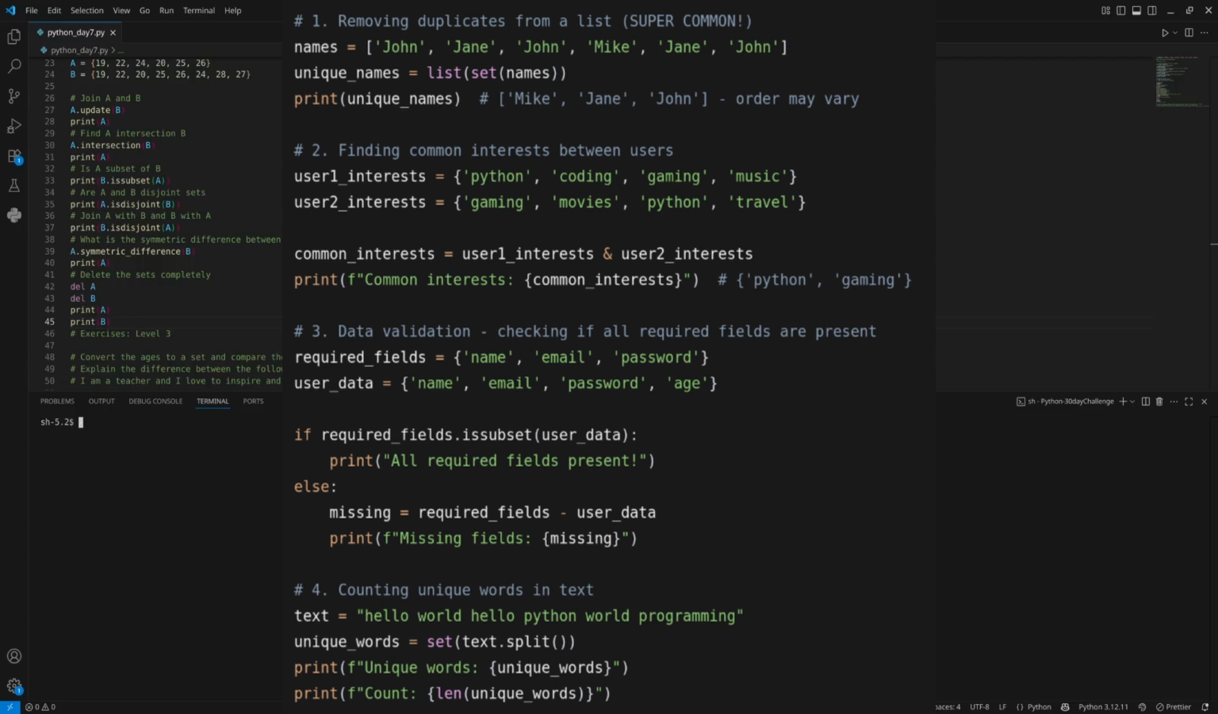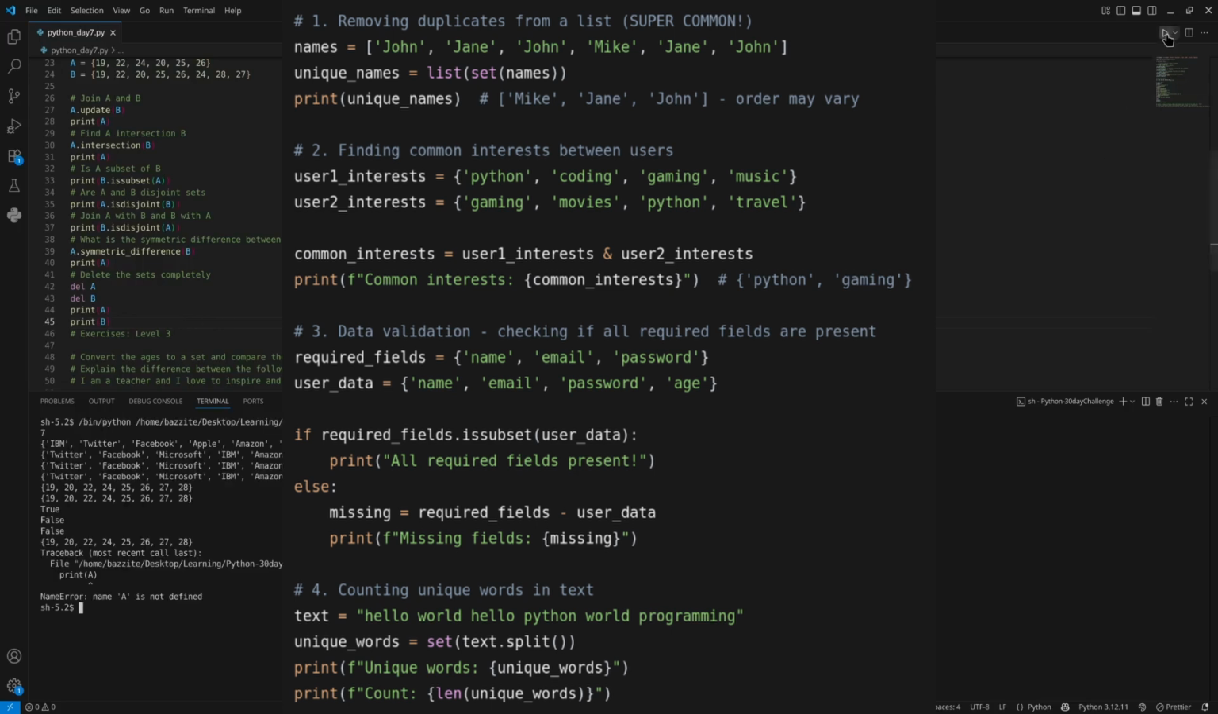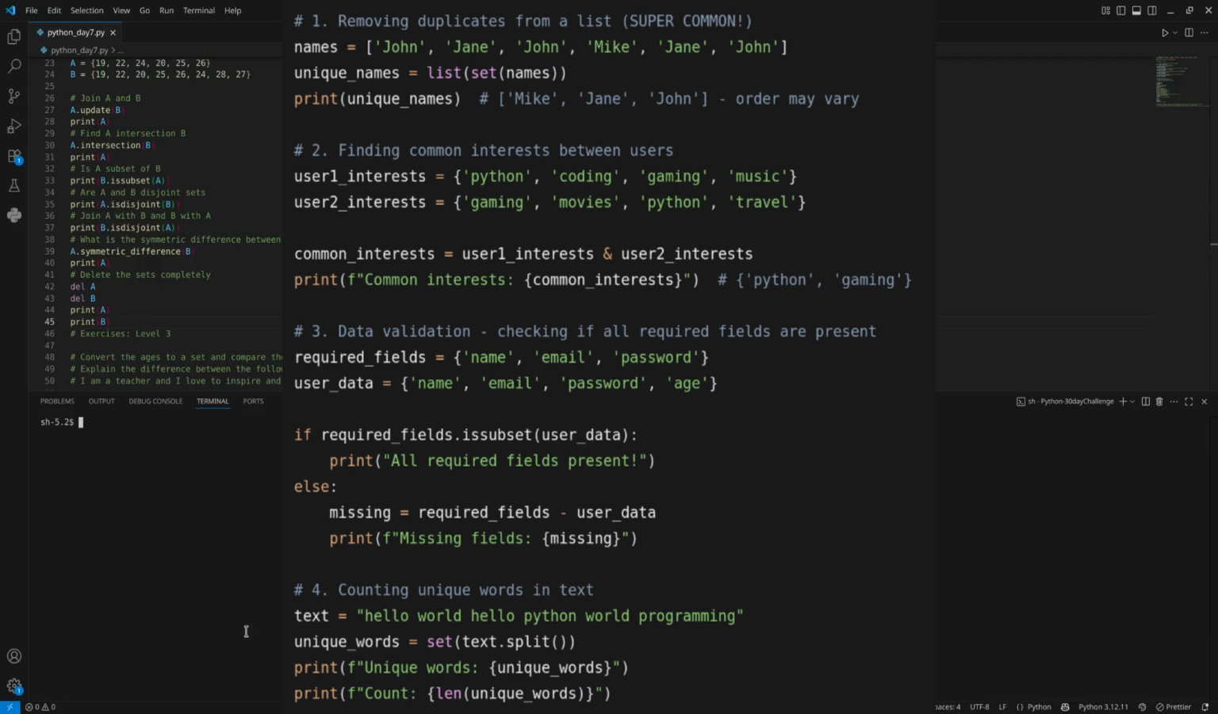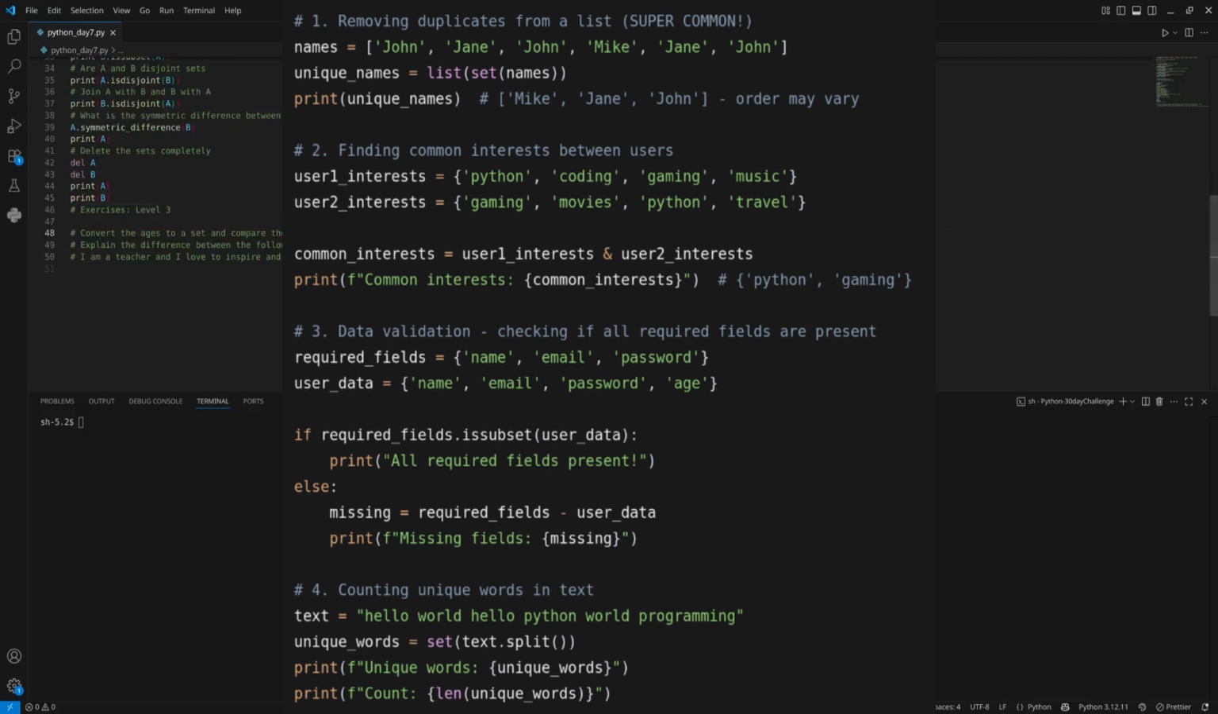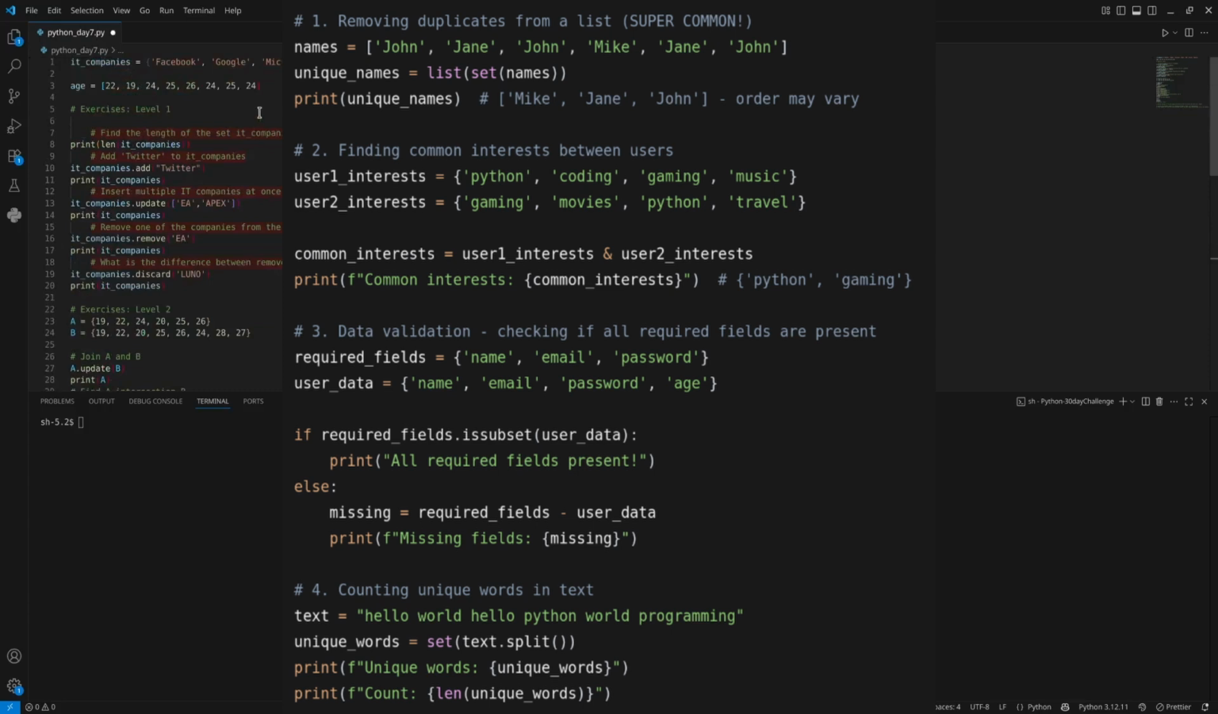The second problem is finding common interest between users. So you have user 1 interest and user 2 interest. These are two different sets. User 1 interest has a set of Python, coding, gaming, music, and user 2 has gaming, movies, Python, travel. And from what you can read, you can already see that gaming and Python are two of the common things between the user interests.